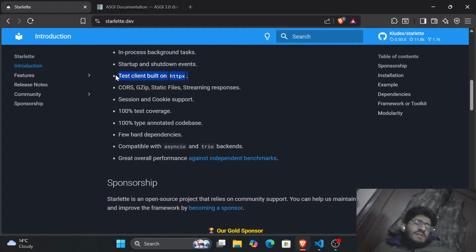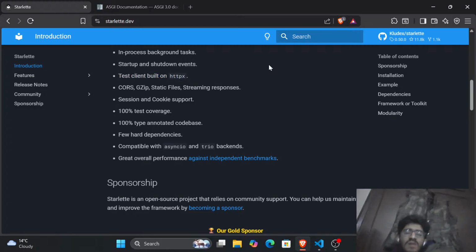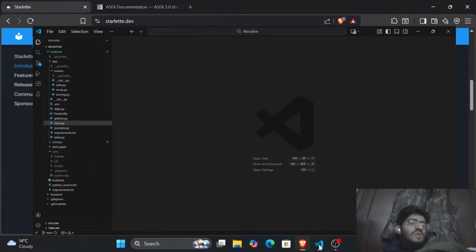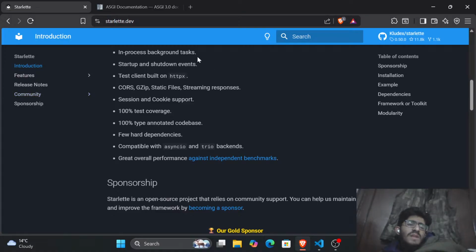Test client built on top of HTTPX. This is pretty cool. I wanted to make test clients for my web application that I was working on, but I haven't got around to doing that yet. Maybe I should stop the stream and start that, maybe the test client, doing some serious work instead of hobby projects.